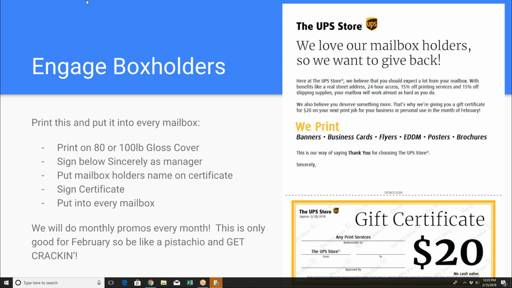We're getting them in the door, helping them understand that you do print services, and giving them a chance. And our corporate office is subsidizing that by giving away $20 to each of those customers to use before February 28th. This will start print conversations for you automatically.